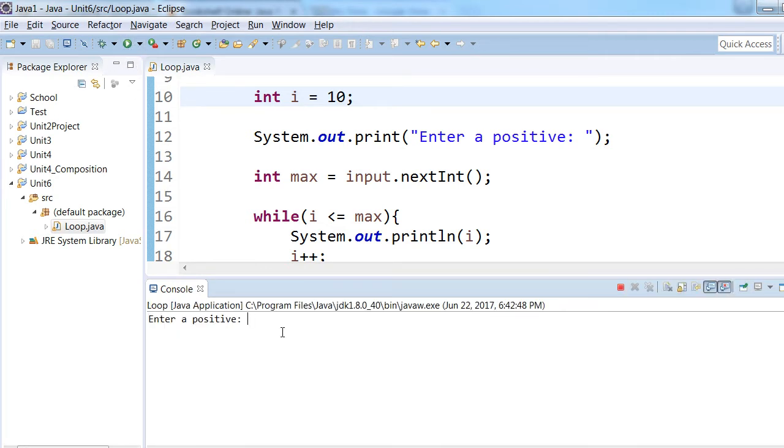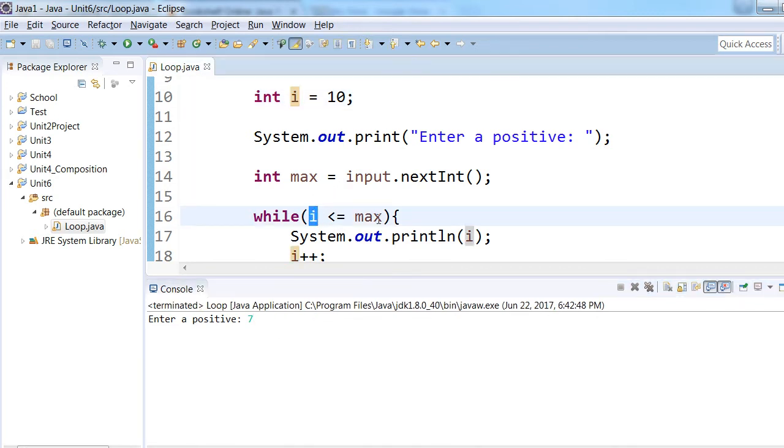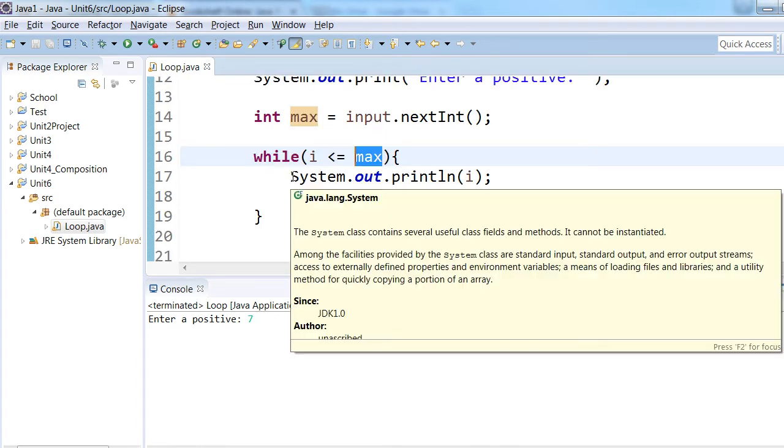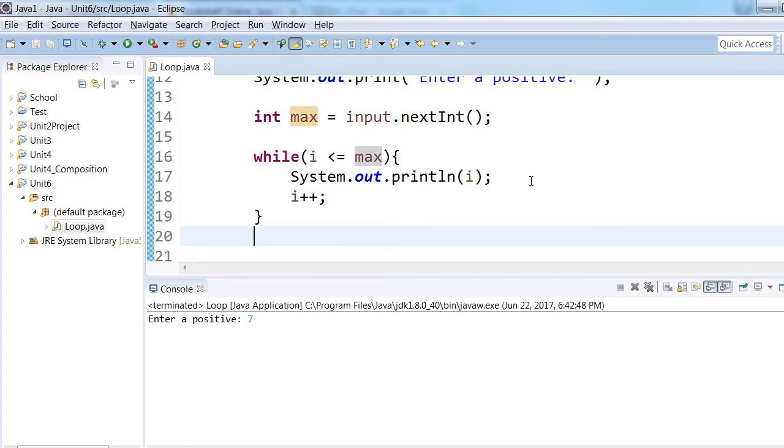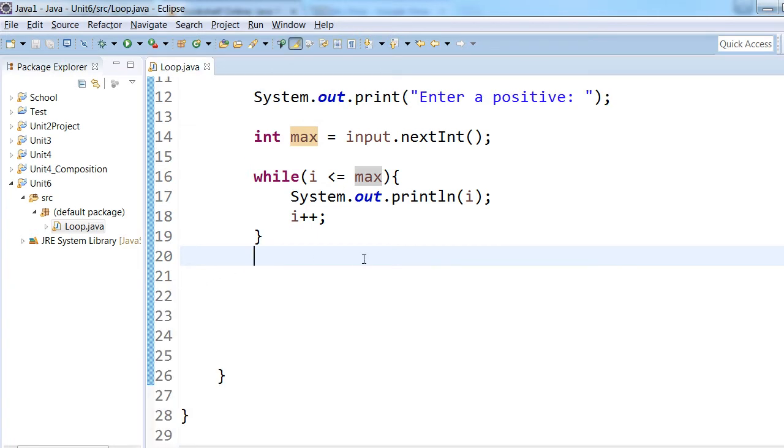Now if I run it again, if I enter number 7, then nothing gets printed because 10 is not less than 7. So therefore I don't have these two lines executed. So there's a possibility that the body of the loop may not get executed, okay? Because we test the condition at the top, right? So that's the while loop.